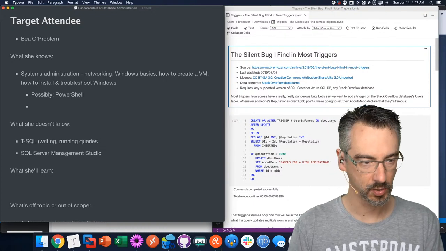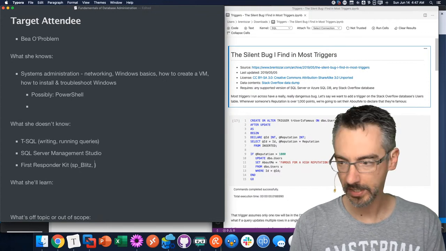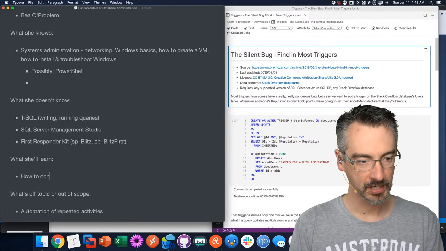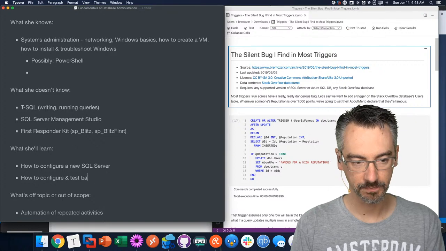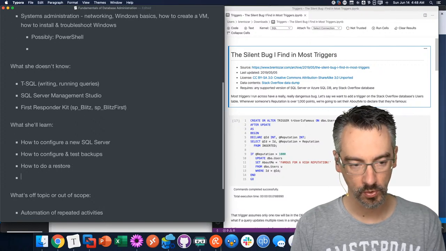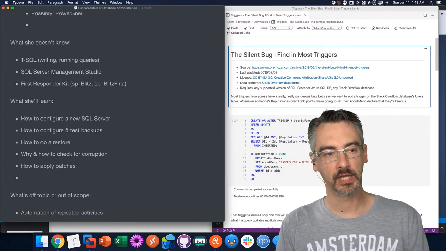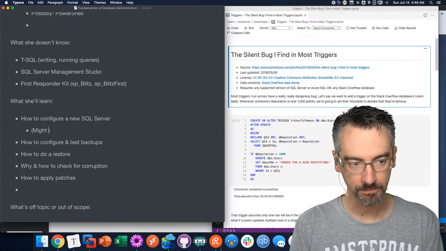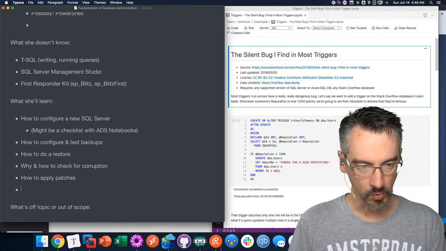She also doesn't know sp_Blitz, or she might know it but not be familiar with it. First Responder Kit, sp_Blitz first. So what's she going to learn? How to configure a new SQL Server, how to configure and test backups, how to do a restore, why and how to check for corruption, how to apply patches, and I'm also going to put in how to configure a new SQL Server. Might be a checklist with ADS notebooks. So this is what she's going to learn.